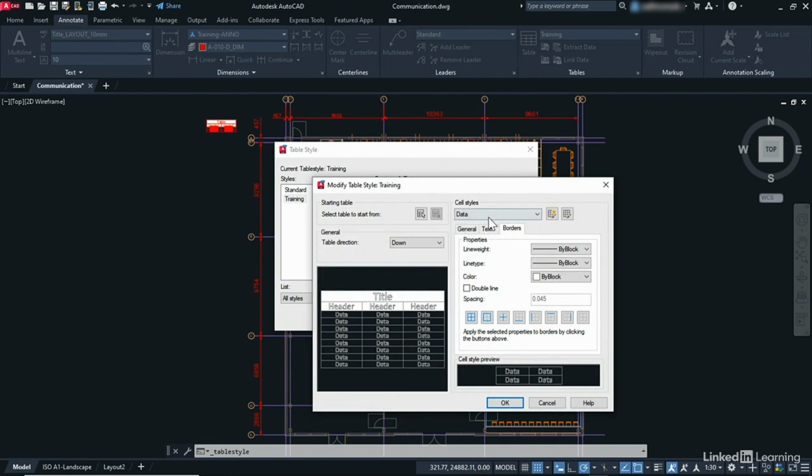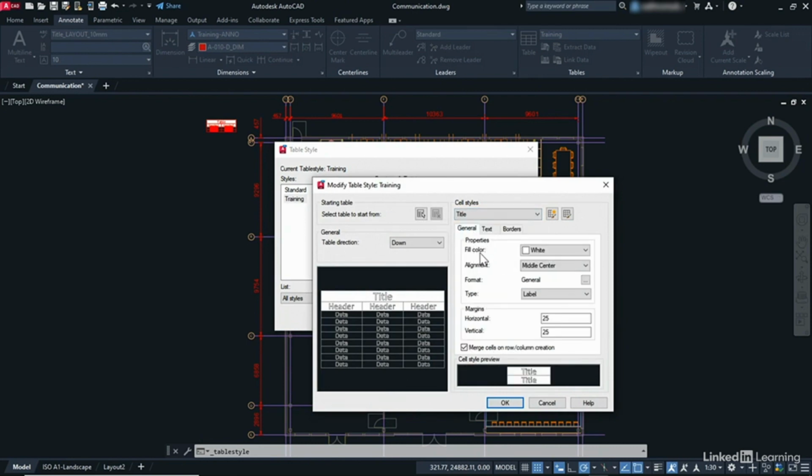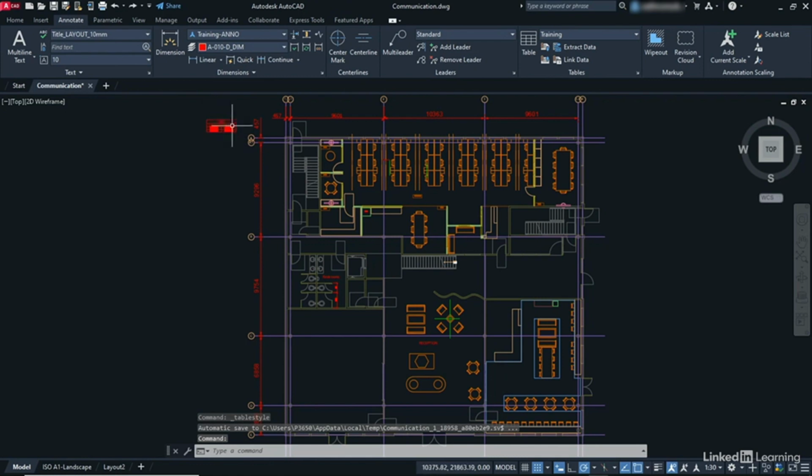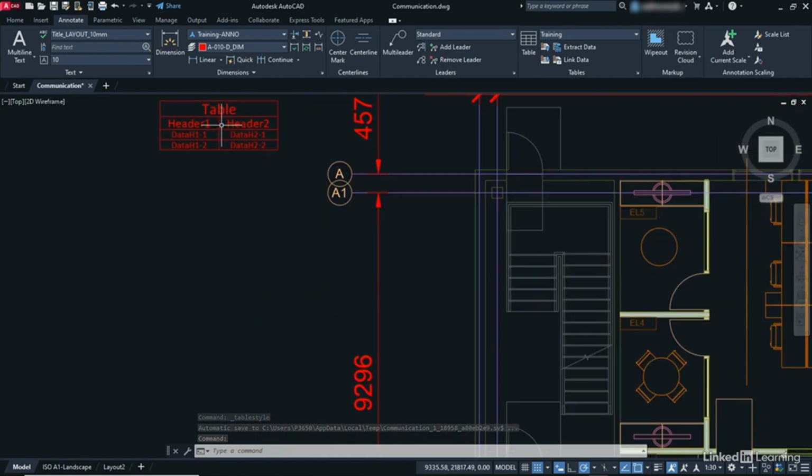And you can see there, if I go to Title, like so, and then go to General here, there's my fill color there. So I'm going to say None, like so. I'm then going to go to the down arrow again and select Header, and go to the General tab again, and Fill Color and None, like so. So you can see now, it just looks like a regular table with no color fills. So I'll OK that now, and I'll OK it again by clicking on Close. And you'll notice my table up here updates. If I zoom in, you can see there's no fill on the title or the headers anymore.